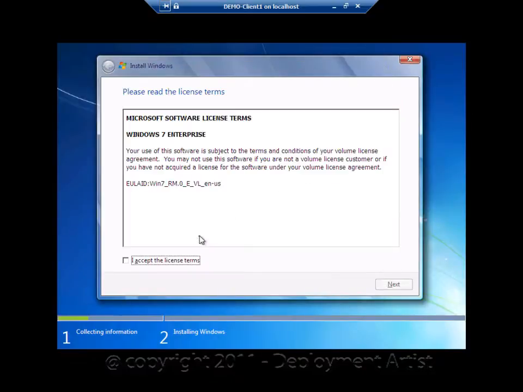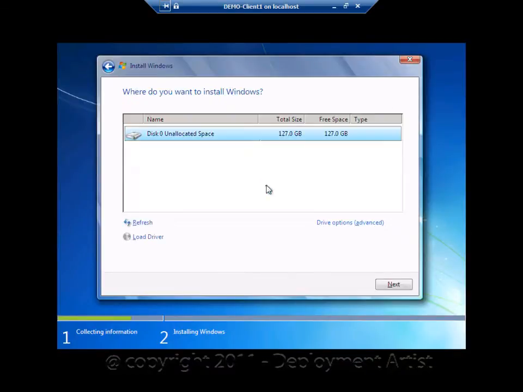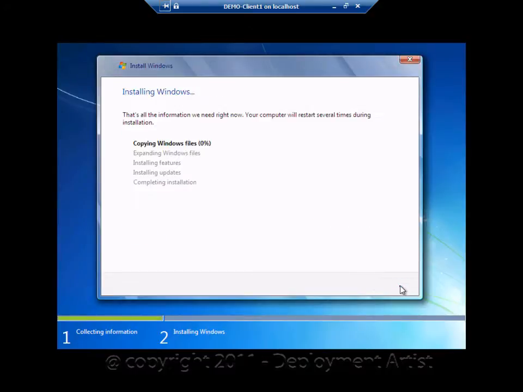Now if I follow me through this wizard and start deploying Windows, it starts by copying the setup files to the disk, and then soon it will start to expand the WIM file onto the drive. So now it's expanding the WIM.